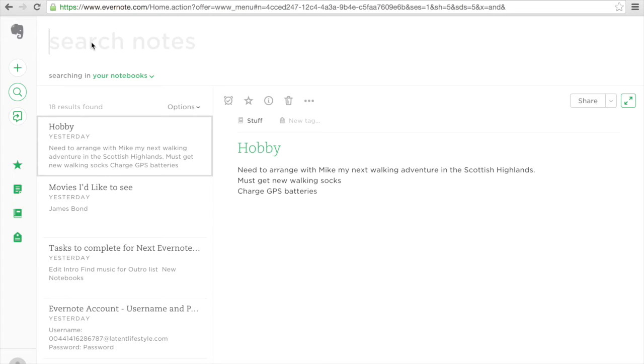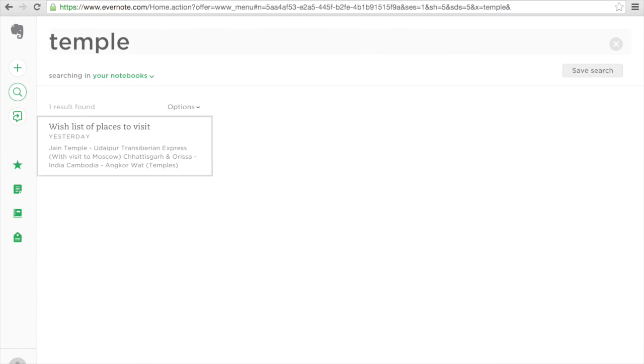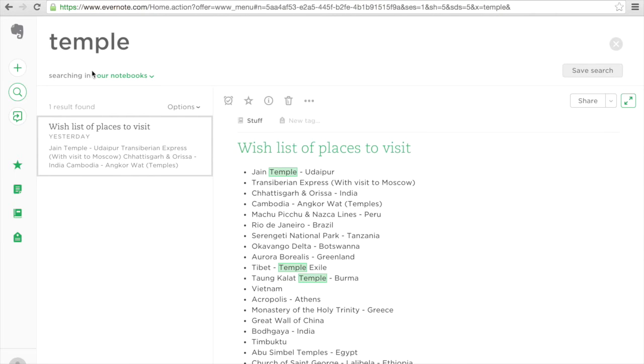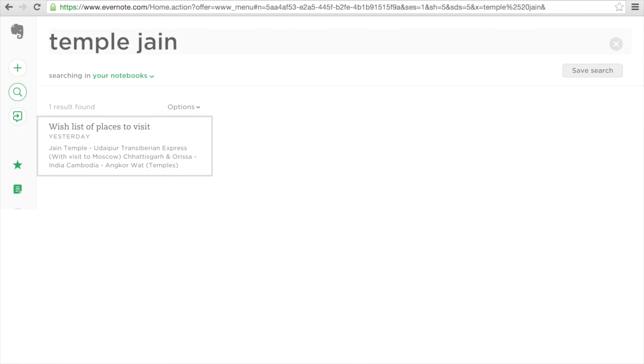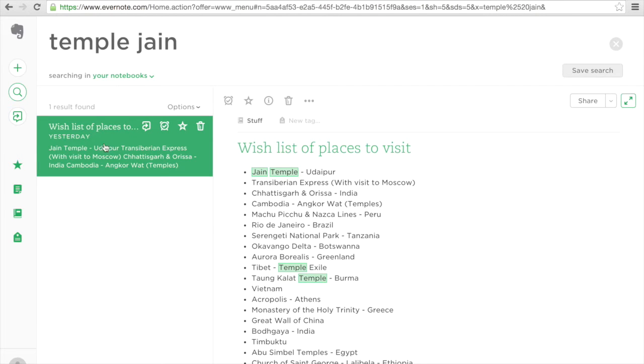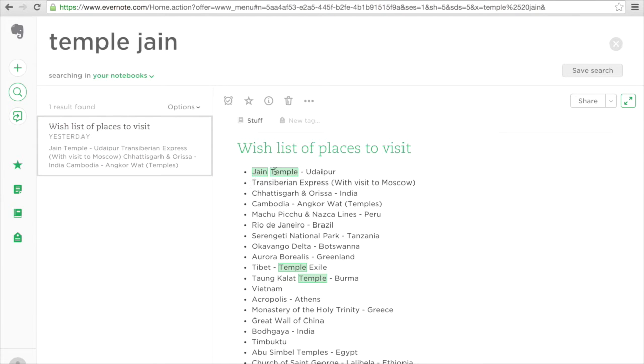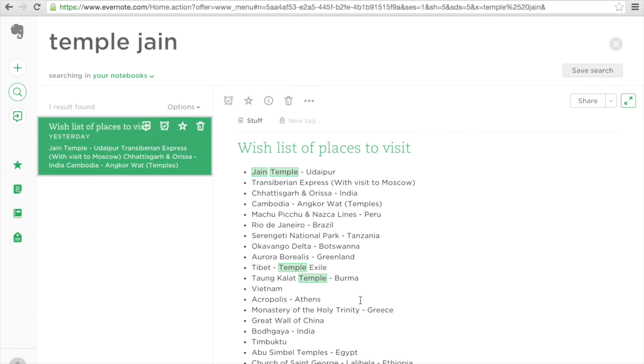So I want to look for temples. But I want to be very specific about the temple I'm looking for. I want to find a particular temple within my notes. So I want to look for the Jain temple. It's going to find that over here is my note. It's already found Jain temple here, but it's also finding these other words, temple and temple. So search is very, very powerful. With Evernote, it will search through your notes. It's not just looking at the titles or the heading, it's looking at everything.